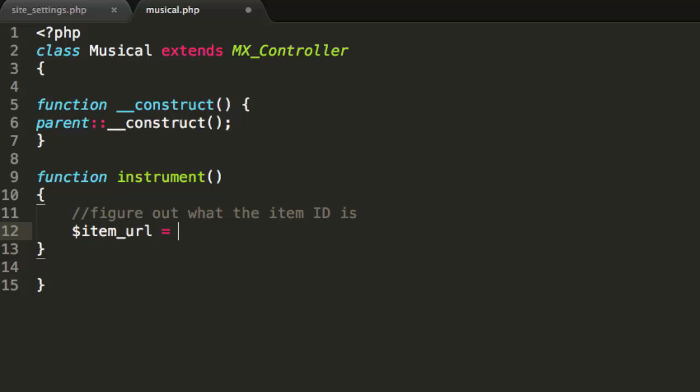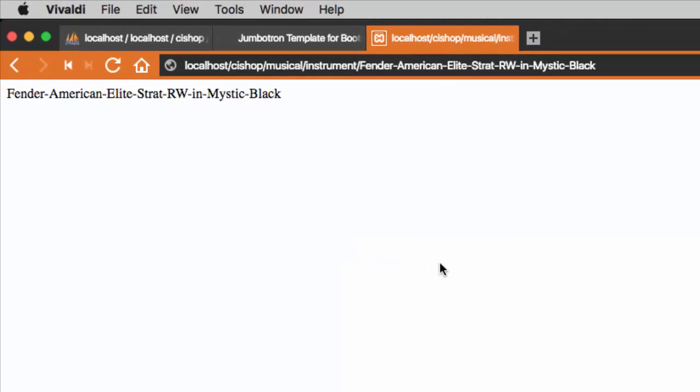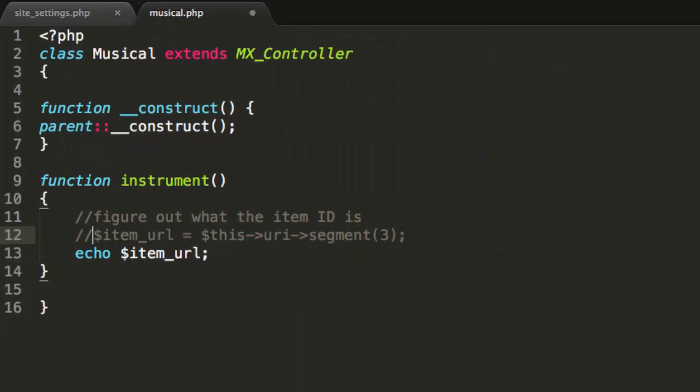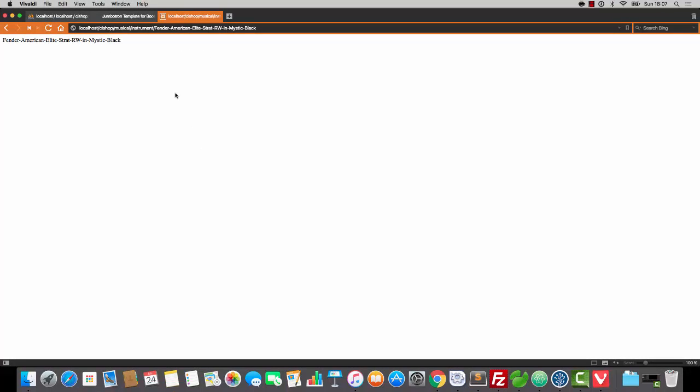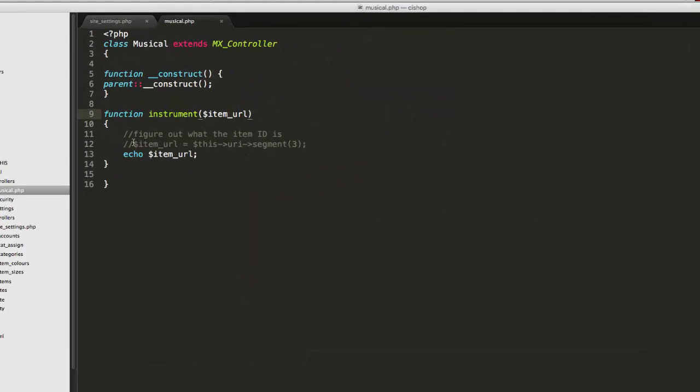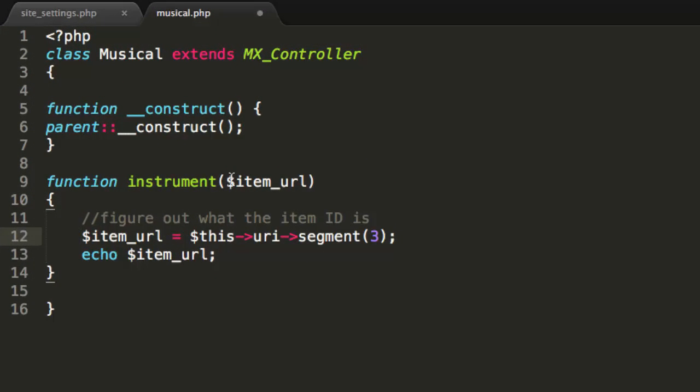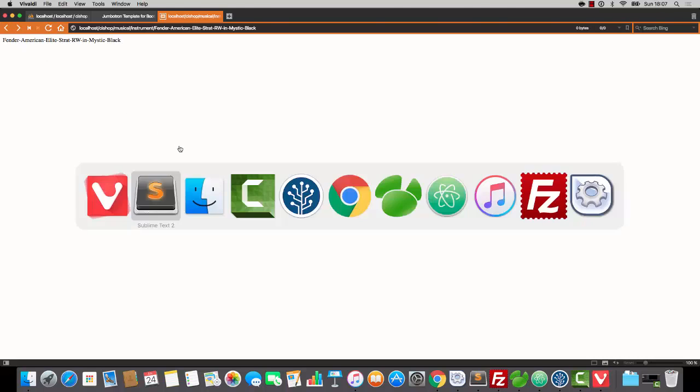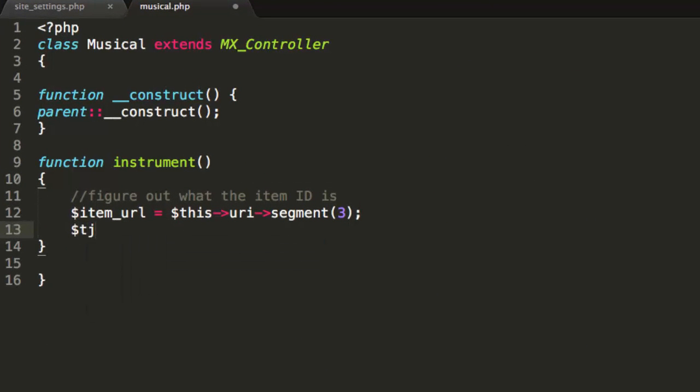So to do that, I'm going to say item URL equals this URI segment 3. Okay, and I'm just going to echo the item URL, and if we hit refresh, here it is. Now you may be wondering, well, why do that? Why not just say item URL like so? Well, that kind of works, but the problem with that is that if you get some marvel of modern day science who goes on and says, yeah, let's have a look here, then you're going to have an error message. So that's why I would prefer not to do this passing in business, and I would do it like that. We don't get an error message, okay? That's the vibe. So now what we need to do is load up the store items module.